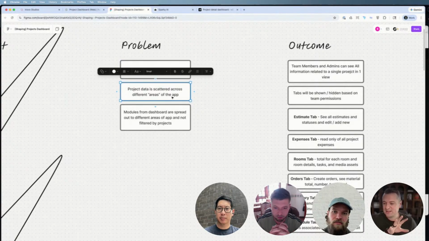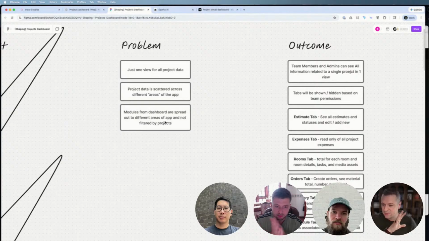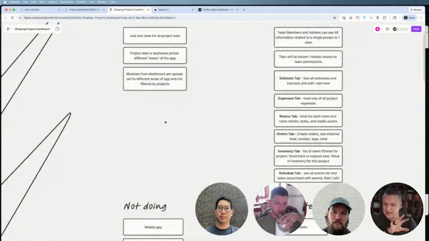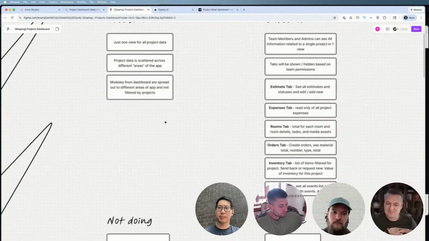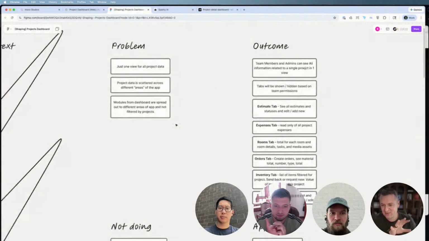Project data is scattered across different areas of the app. And then they want to basically have modules so they can show, you know, this. So this was a very, like, I would say give this like a D, or maybe a 70-ish score. Let me say this is more like a 3 or 4 out of 10 score of a finished framed project.